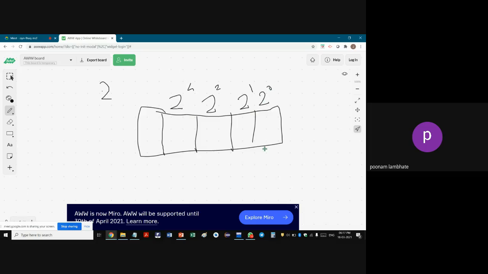Now 2 raised to 0 means what? It is 1. Anything raised to 0 is 1. 2 raised to 1 is 2. 2 raised to 2 is 4. Sorry, I missed out 3 over here. 2 raised to 3 is 8. Just a minute.